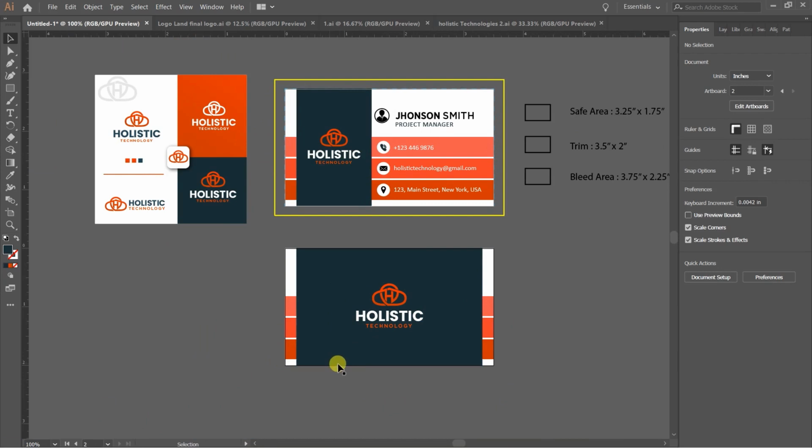So right now you're seeing my design. Both are at 100% zoom level. If you check at 100%, that means you can see how your design is going to look after getting printed out. So you can check right now.